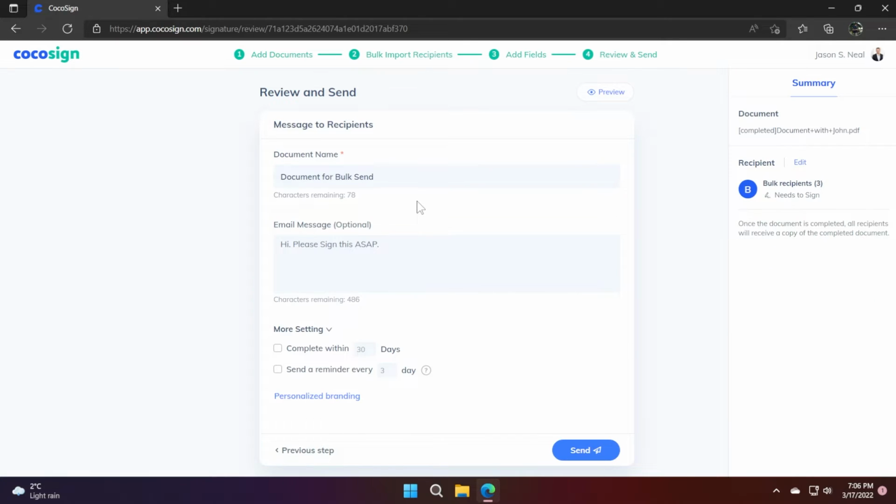On the page that appears, you can preview your document, enter a document name, leave a note for your recipients, and you can even set a deadline for signing the document, send a reminder to your recipients, or customize your sign-in invite. Once you're finished, click on Send.